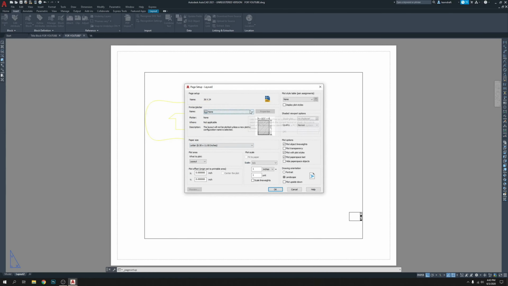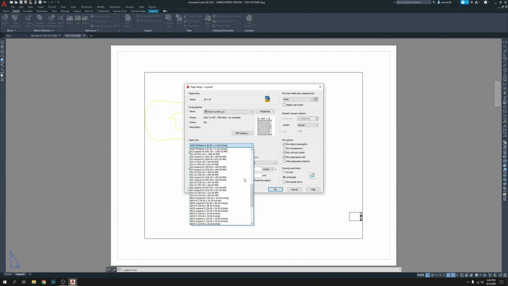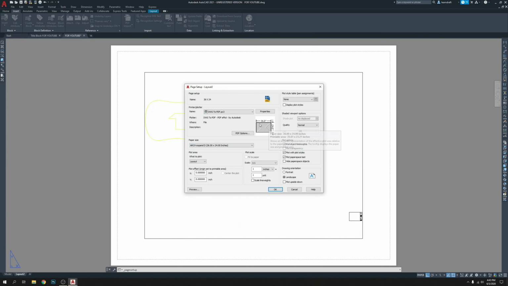Now it is here. Now what kind of print do you want to do? You want to create PDF, right? So I choose this one most of the time, DWG to PDF, and paper size, ARCH expand D is good. I mean architectural expand D, 24 by 36. We need 36 by 24. So this way is going to be 36, this is 24. Layout is not going to be anything else.